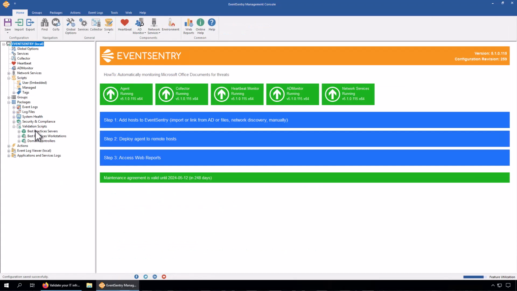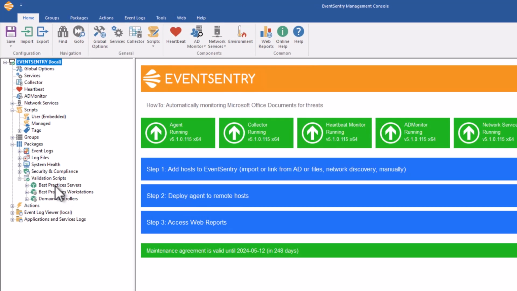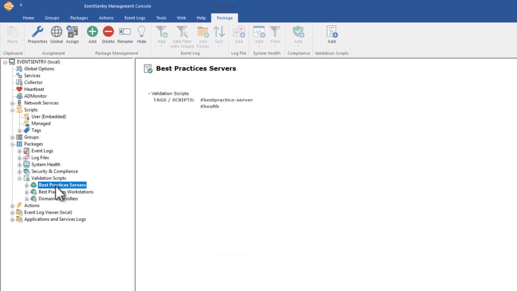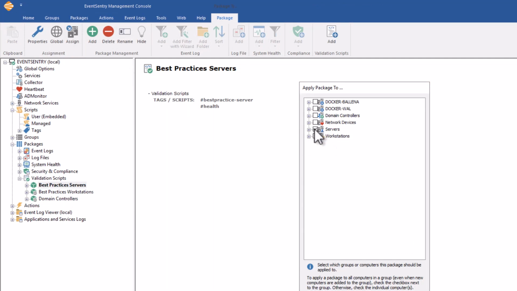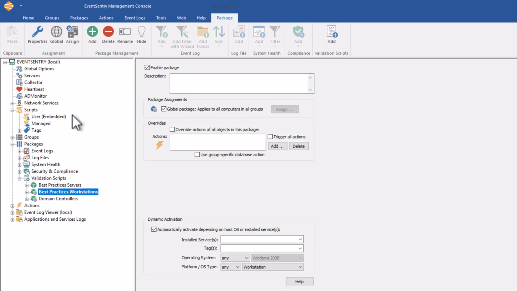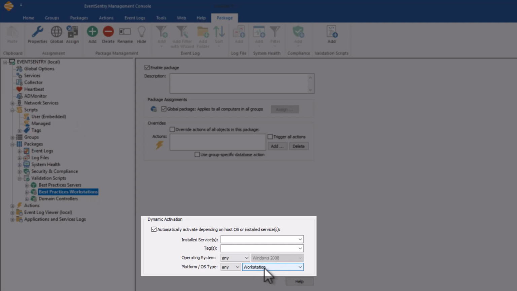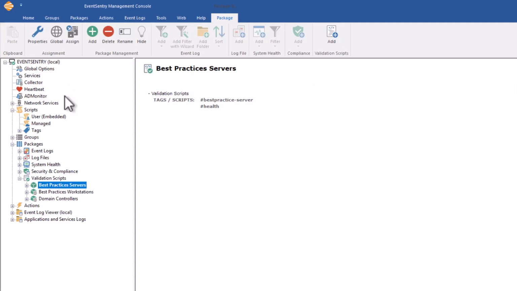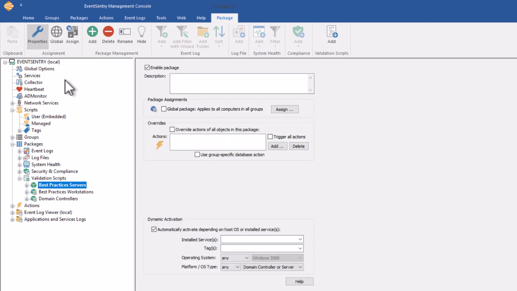I have the validation scripts container expanded here, and there's 3 packages in there. By default, there's actually more, but I removed the ones that are not applicable to my environment here. You can see that we have best practices servers, and if you click at the assignment here, we can see that this is assigned to the servers on my installation. Then we have best practices workstation. So that's actually a global package, but if you look at the properties, we'll see that it only applies to workstations, and the same here with the servers. If we look at the properties here, it only applies to domain controllers or servers.